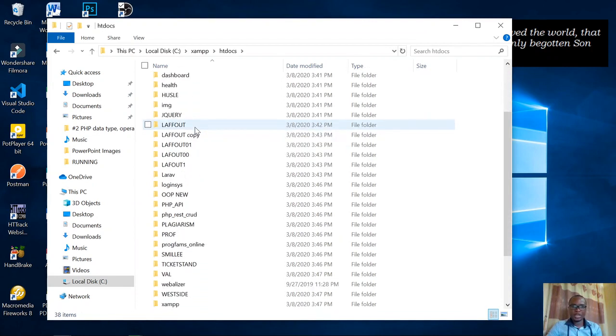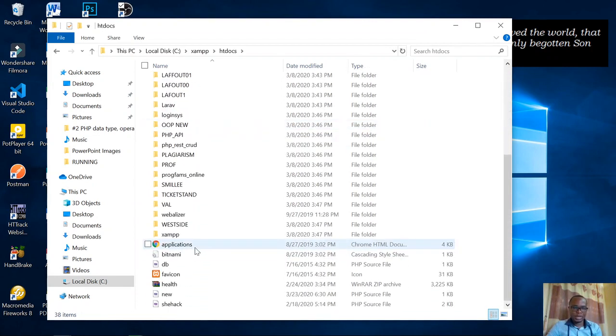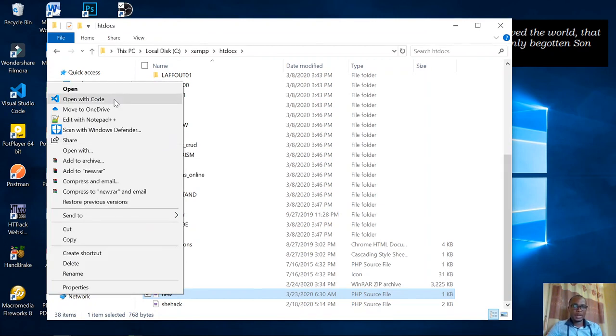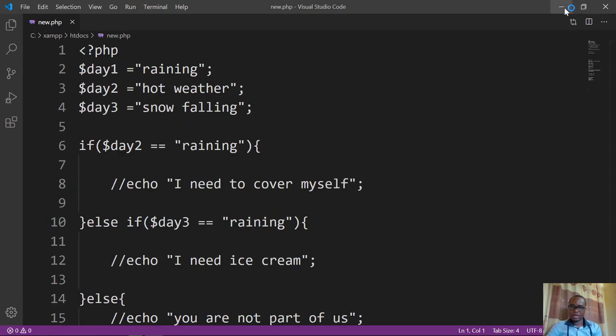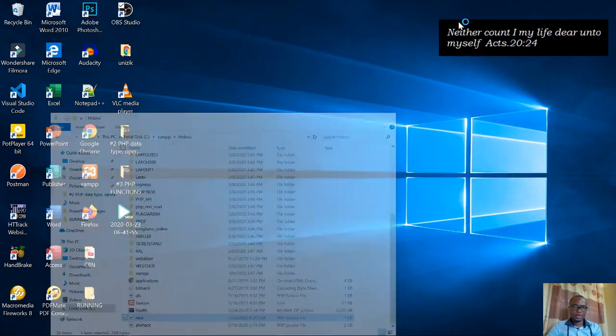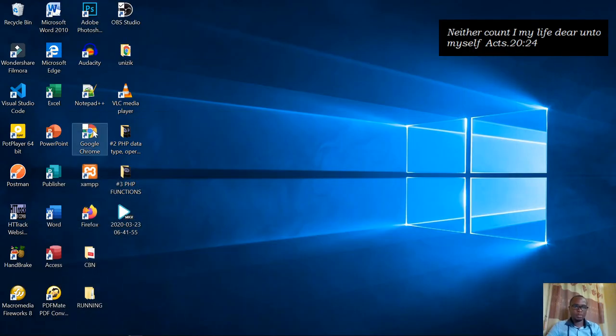Once it's open, search for the working file. Currently, from the last tutorial, we have a file called new.php. That's where we have been doing most of our work. This time around, I want to open it using VS Code, so I can just right click and open. At the same time, I have to look for a browser to run our code to see what we are doing. So I can simply open my Chrome.